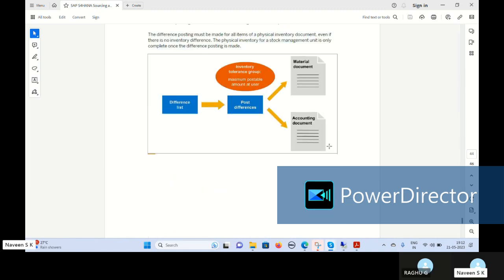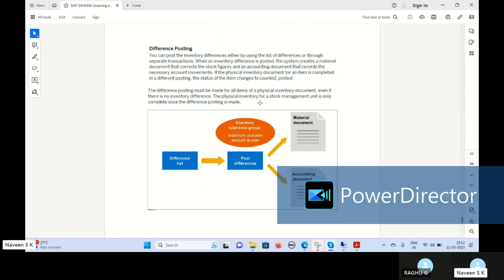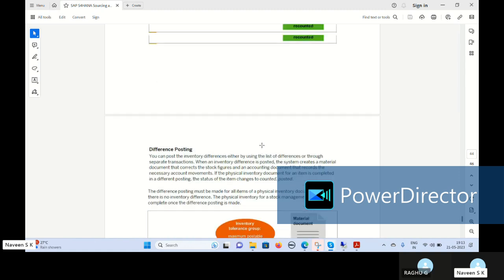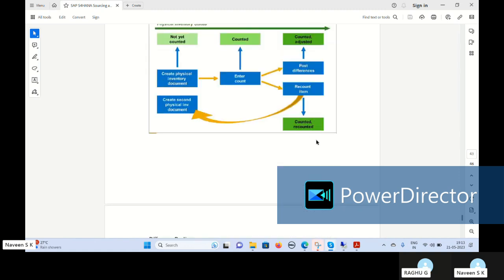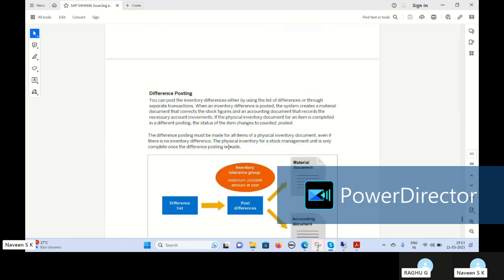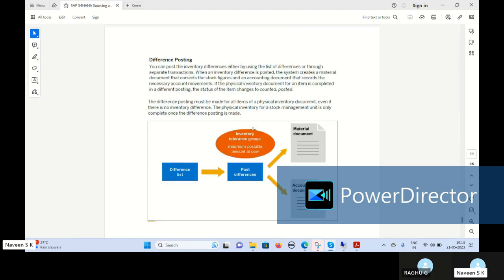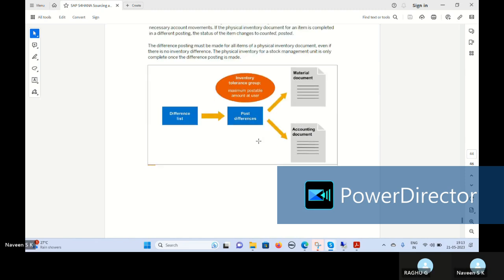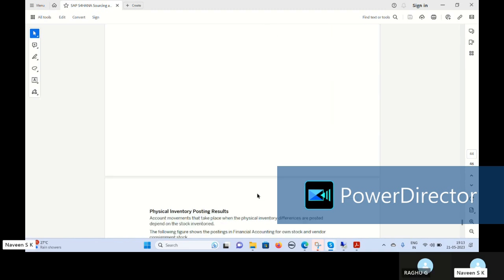In MM, I have not seen that kind of approval, because the posting will be done by the FI side only, right? We do the process until we enter the count. The posting of difference and analysis will be done by FI people. If they want to approve with more value, then I think they have to set up the workflow, right? From the MM side, we don't have any such workflows for this physical inventory.